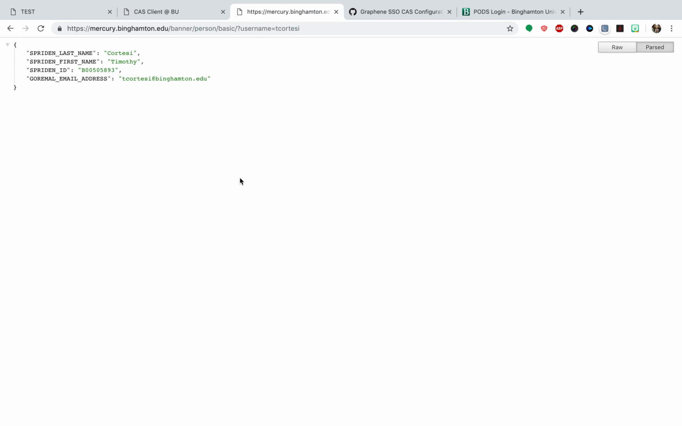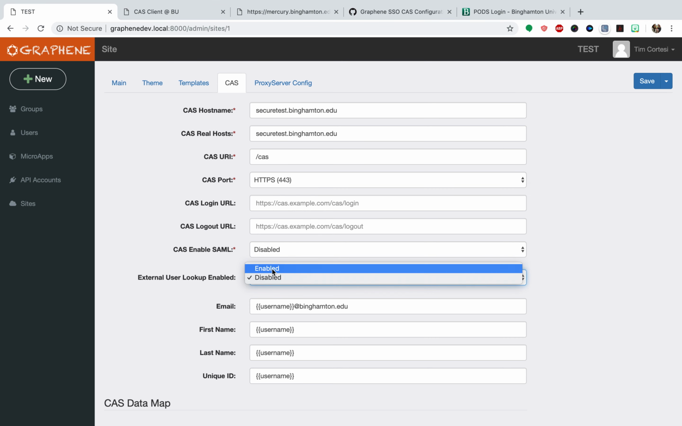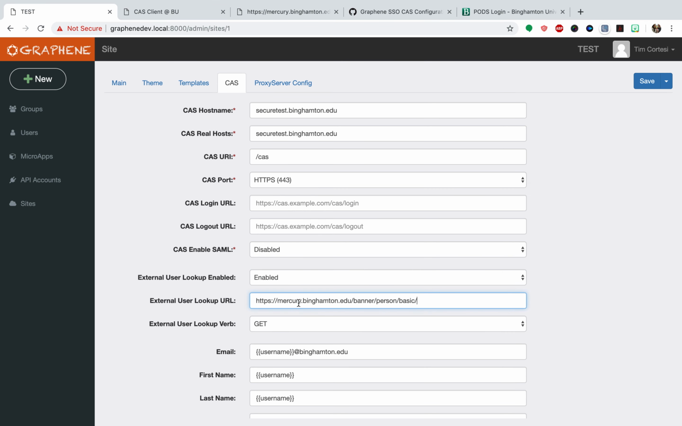So we're going to call this API. We're going to copy and paste this thing here, put that over here, and enable this. We're going to use the get verb, right? So we have the option of doing a get or a post. In this case, we're going to use the get verb.